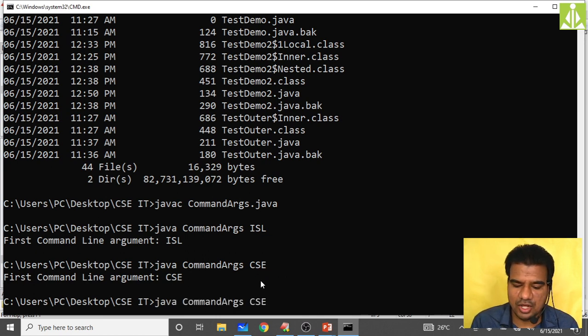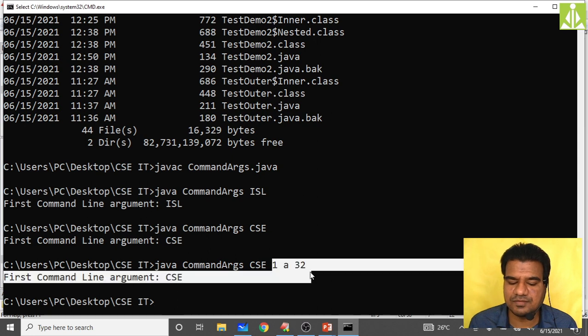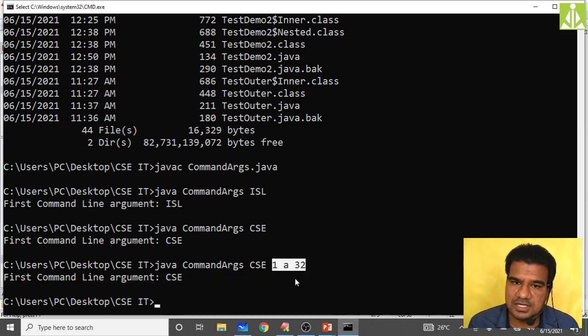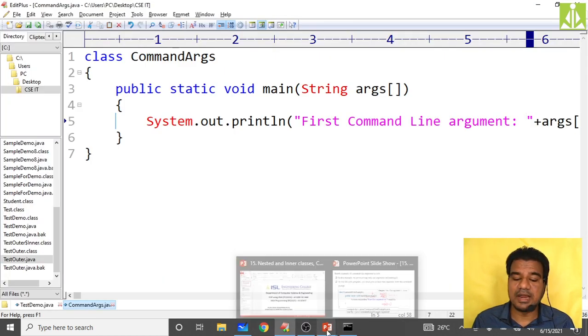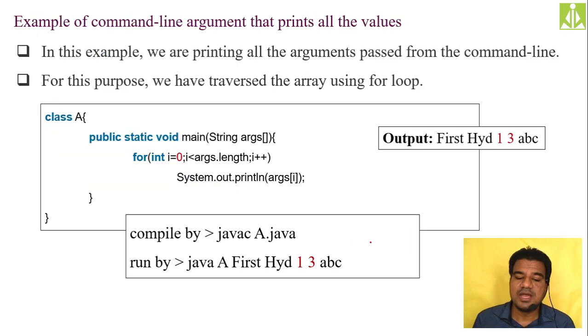To pass more command line arguments, just separate them with spaces. Like you can pass a, you can pass 32, but it will read only the first command line argument because we are not reading the rest. So how do we read the rest of them? How do we make the program dynamic? Suppose if you pass one command line argument, it should print one; if you pass 10 command line arguments, it should print 10. The array length function is there, right? That array length we are going to use. Here you can see args dot length. We are taking a loop and printing all the command line arguments.